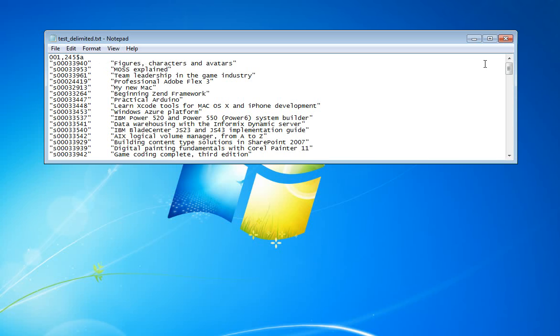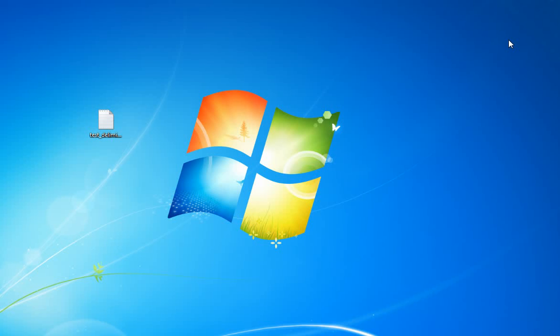And so this data then would be importable into Excel, and you could use it to port that information to use in other programs.